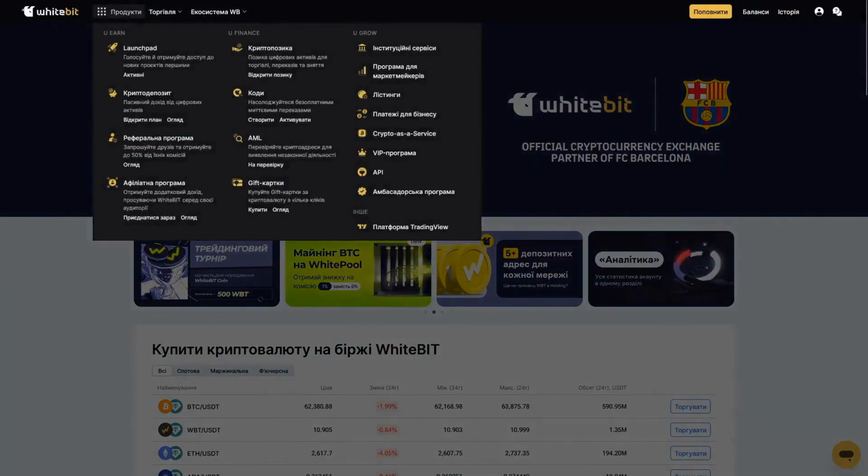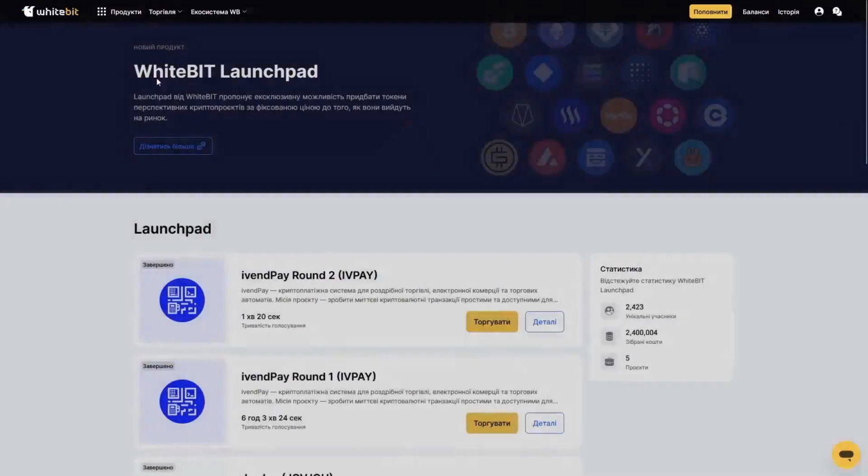Let's go to the products section and click on the Launchpad button. The Launchpad is used to launch projects utilizing the media and technical resources of the Whitebit exchange. The launch process is called a token sale, during which the project's tokens are sold. Unfortunately, all token sales are currently completed, but you can always participate in current launches.